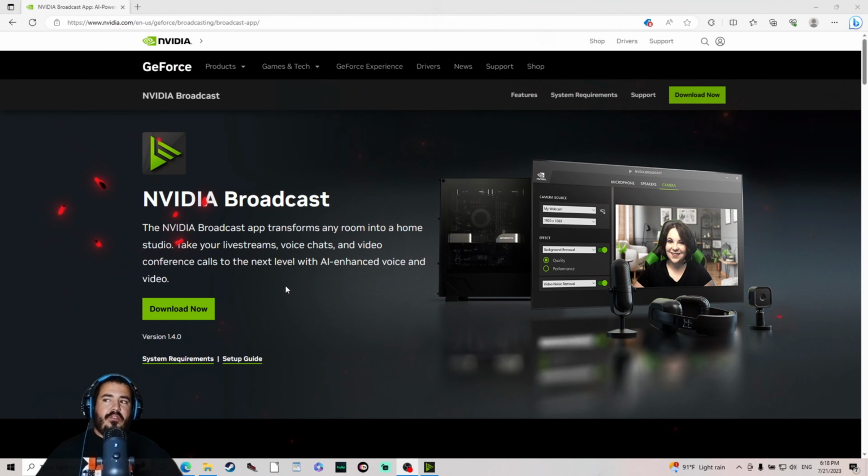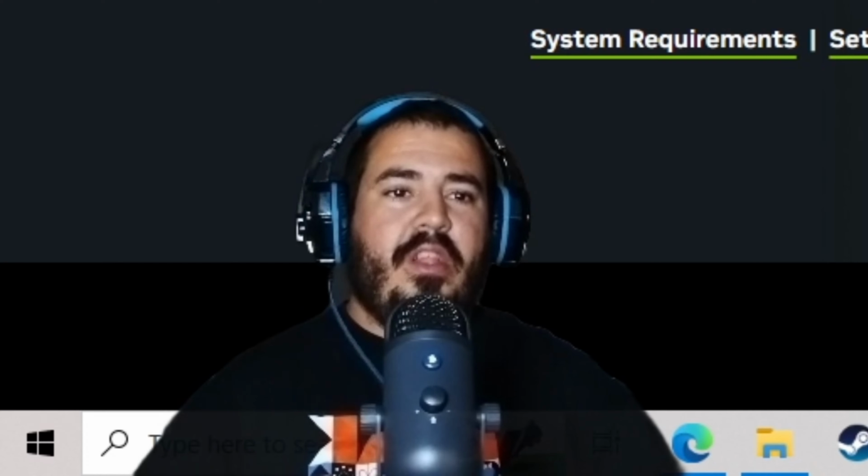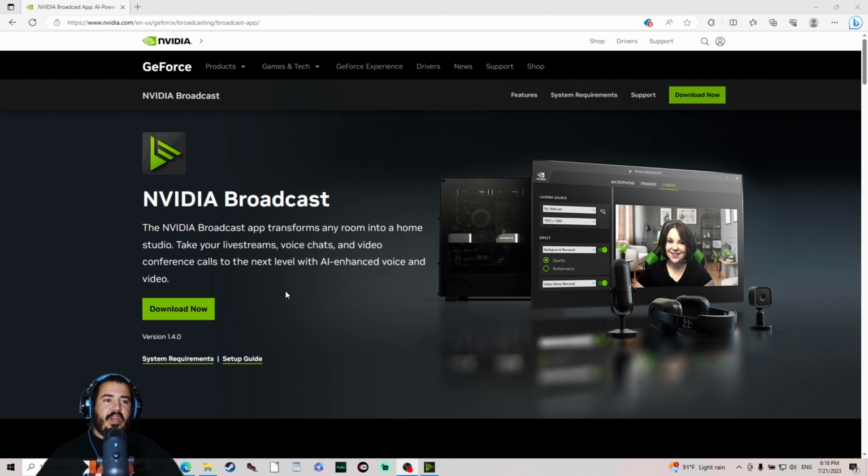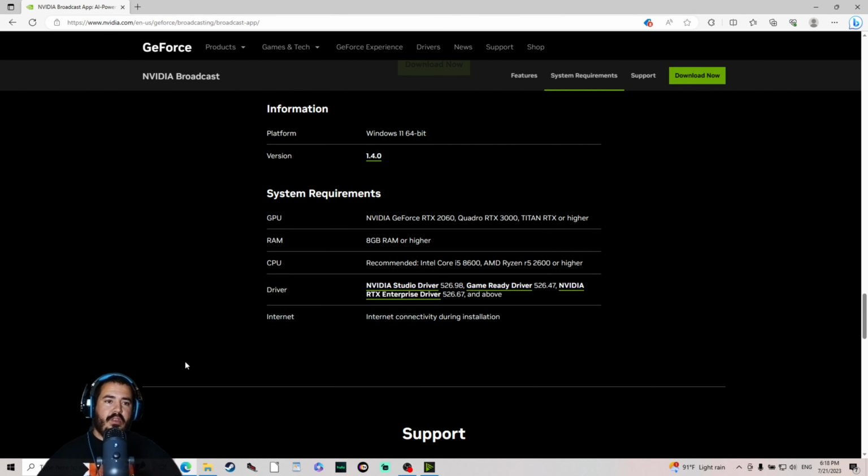So if we go to my desktop, you can see here it's called the NVIDIA Broadcast. The NVIDIA Broadcast app transforms any room into a home studio, taking your live streams, voice chats, and video conference calls to the next level of AI-enhanced voice and video. This is a very simple and easy process. And before we hit the download now button, you want to see the system requirements.